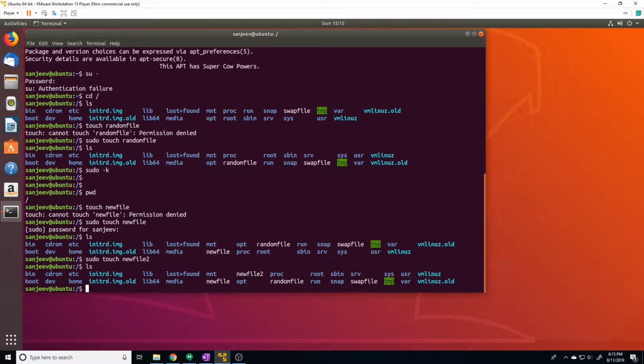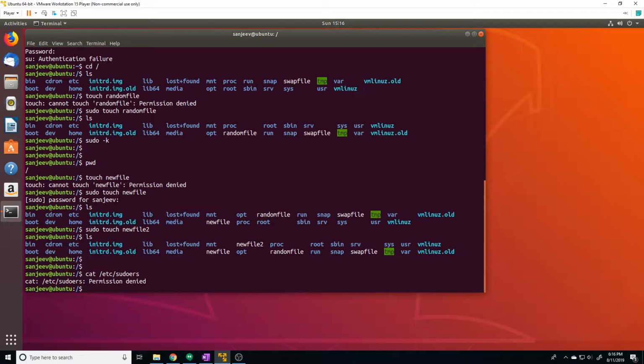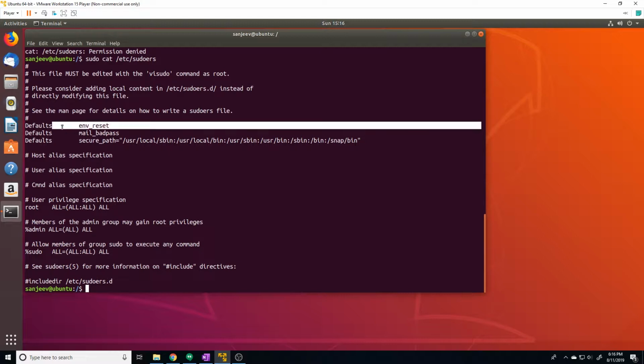Now, we can change the default timeout for this sudo session by looking at the /etc/sudoers file. So if we do cat /etc/sudoers, well, we actually need sudo permissions to look at the file. So if we do sudo cat /etc/sudoers, this file provides a lot of the configurations for things like sudo. What we want to look at is, let's see if I can find the line, Defaults env_reset.